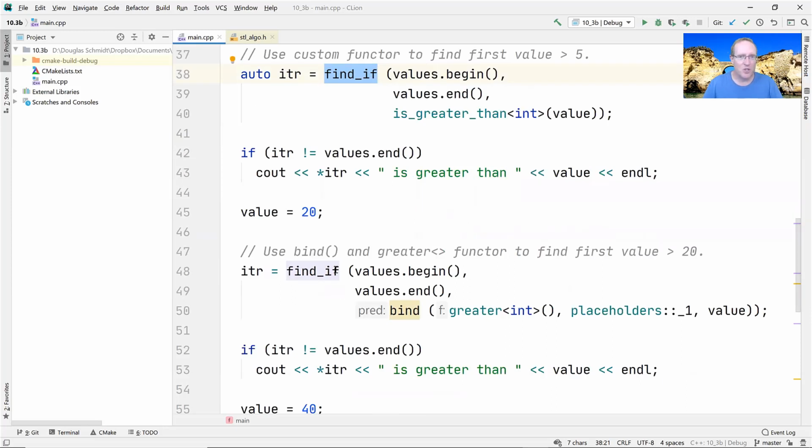The next thing we're going to do is show again how we can use the find_if algorithm, except this time we're going to use a value equal to 20, not 5. And just to mix it up a little bit, we're going to use the newer C++ STL binder as opposed to bind2nd. This is going to get rid of the need for the custom IsGreaterThan functor and instead use the predefined greater functor. This allows us to go ahead and bind the second value here.